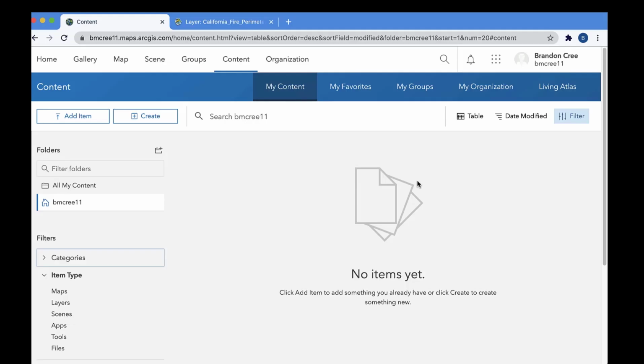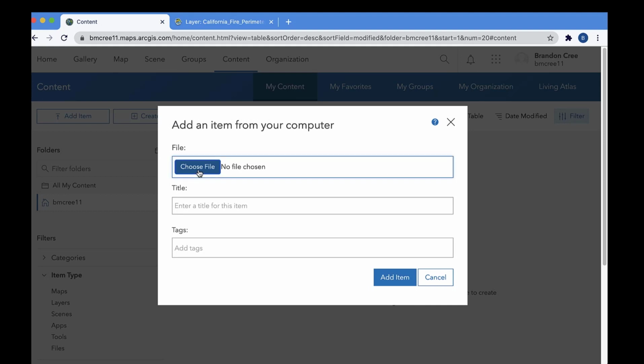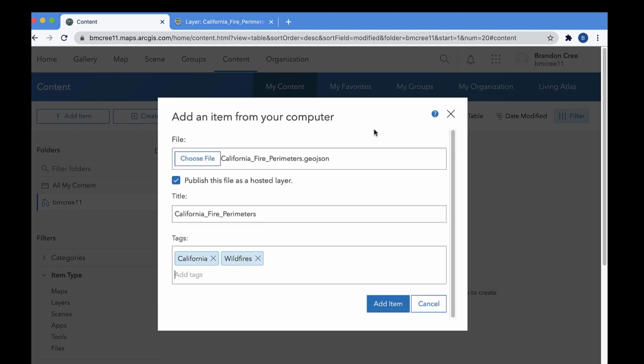The first step to creating a time-enabled feature layer is publishing your data. Navigate to My Content, click Add Item, and in my case, I'm going to select From Your Computer, and then choose a file. The data that I obtained shows the history of wildfires in California over the past century. It's in GeoJSON format, which allows us to see a history of the spatial and temporal distribution of the fires. This data is from California State Geoportal, which is an open data site. Open data gives the public access to authoritative geospatial data from government entities.